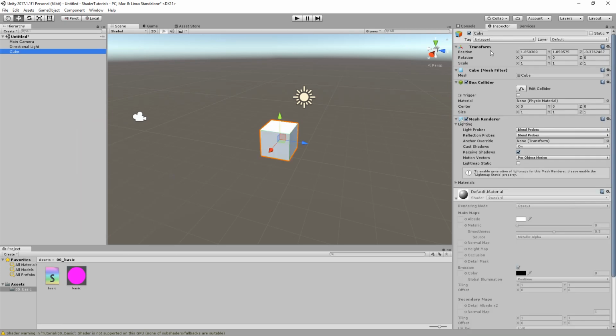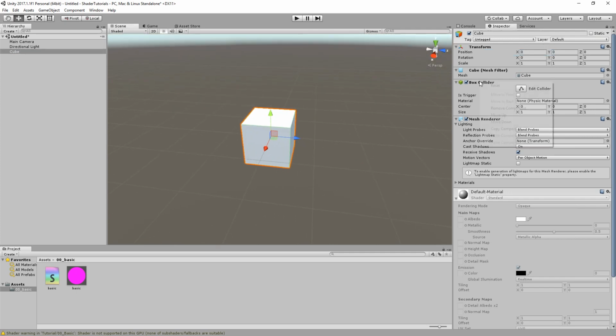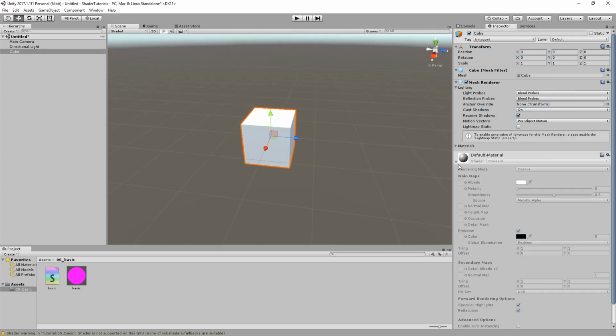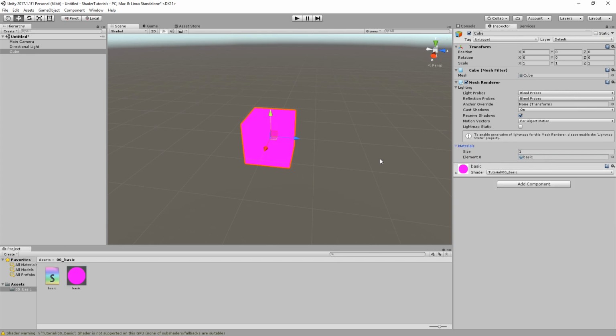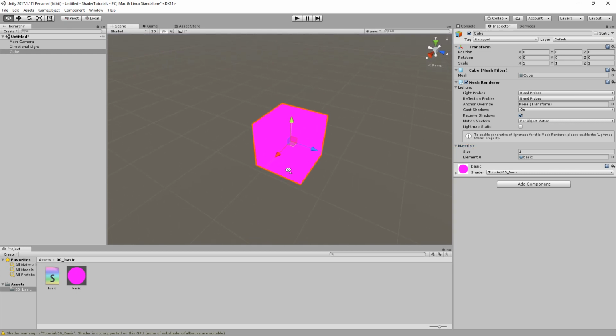So we can just create a normal cube, reset the position so it's at the origin. We don't need the box collider, and by default it has the default material, which we don't want. We want our own material. So now we can see how it doesn't work.